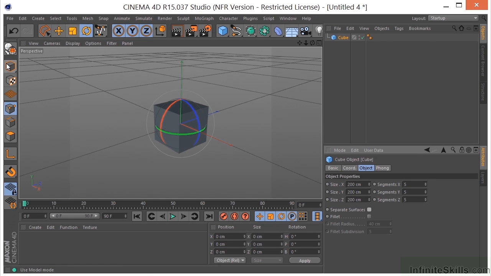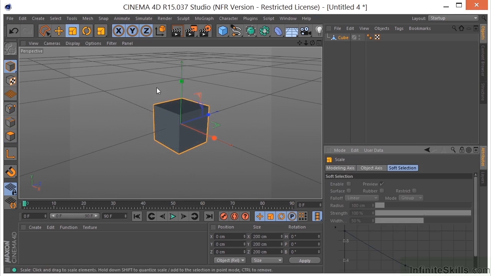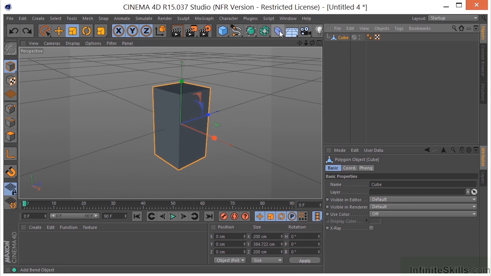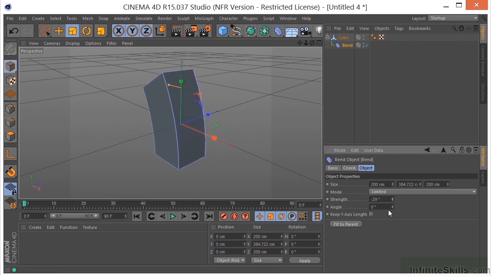And I'm going to convert that. And I'm going to stretch it up. So I want to hold the Shift key down and click on the bend deformer. And that way it puts the bend deformer underneath the cube. We click on the bend now and we play around with the strength and angle. You can see that we're getting some interesting results in there.